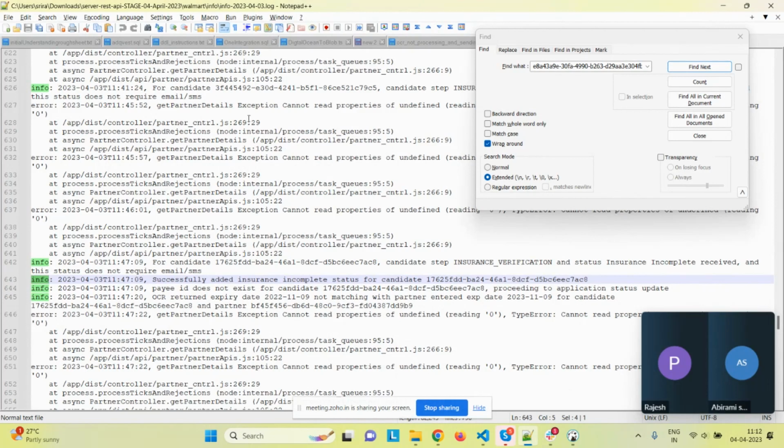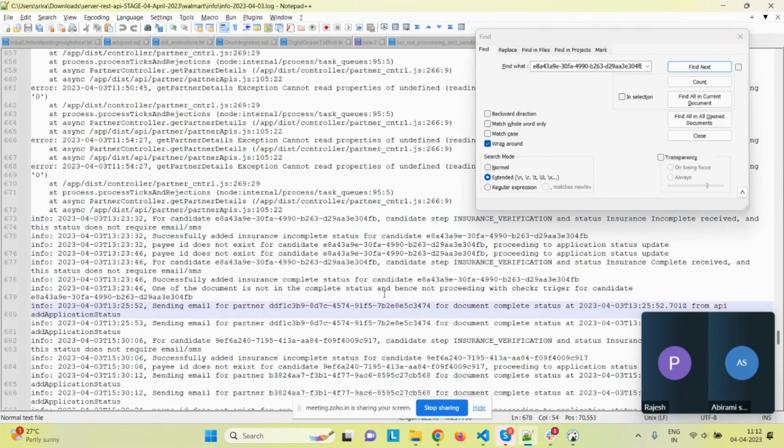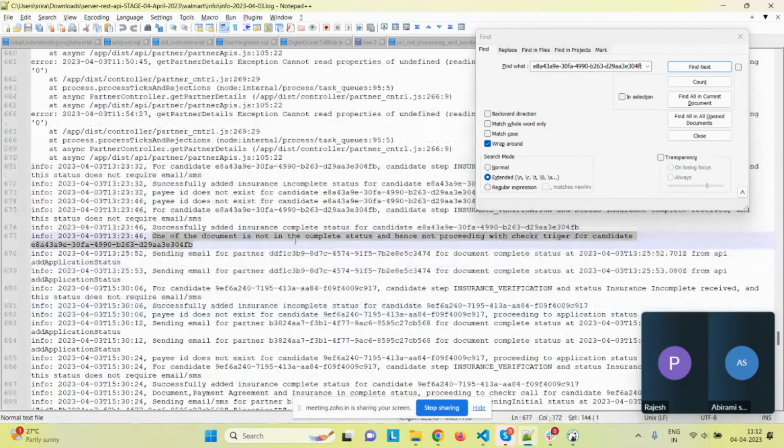One customer complaint came to me saying that this particular party had not received one service. That is what the complaint was. I went through the log and understood what status had happened. So for the candidate, first they passed some insurance, and that is done successfully. Then the pay ID doesn't exist for the candidate, that is also fine. This is the partner, we call it the partner. This is the same ID. So you can see the document, and it says this is the problem. One of the documents is not in complete status, hence not proceeding to the checker trigger. This is what the complaint is.